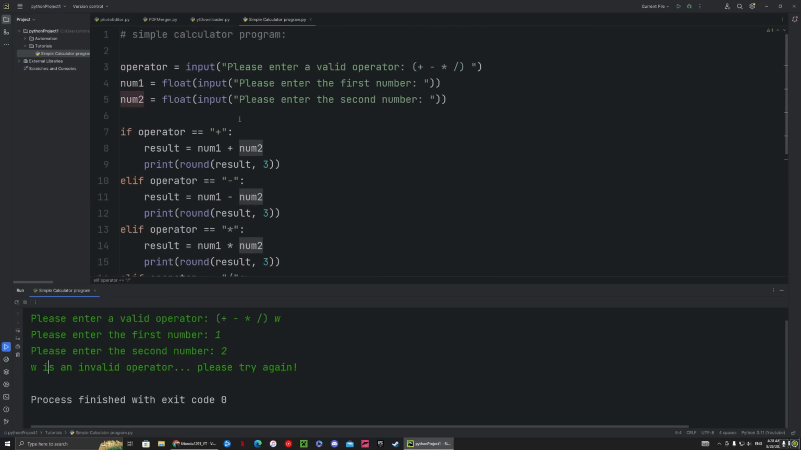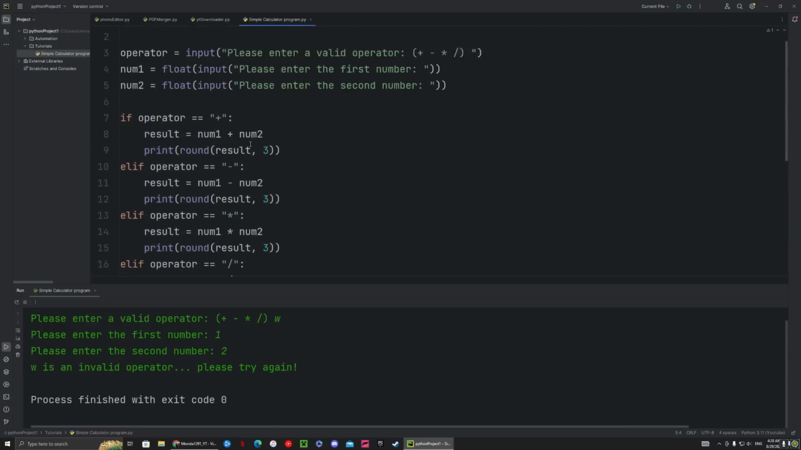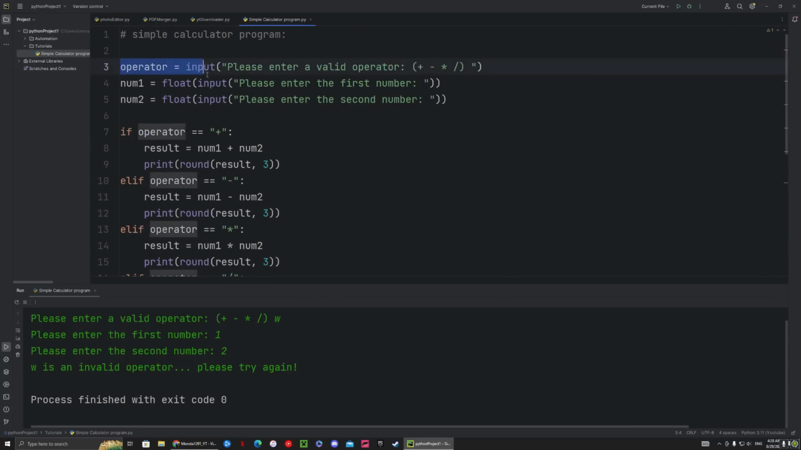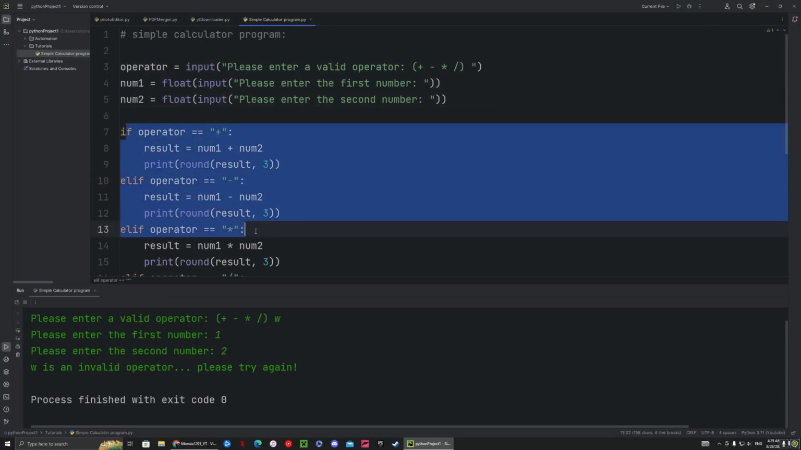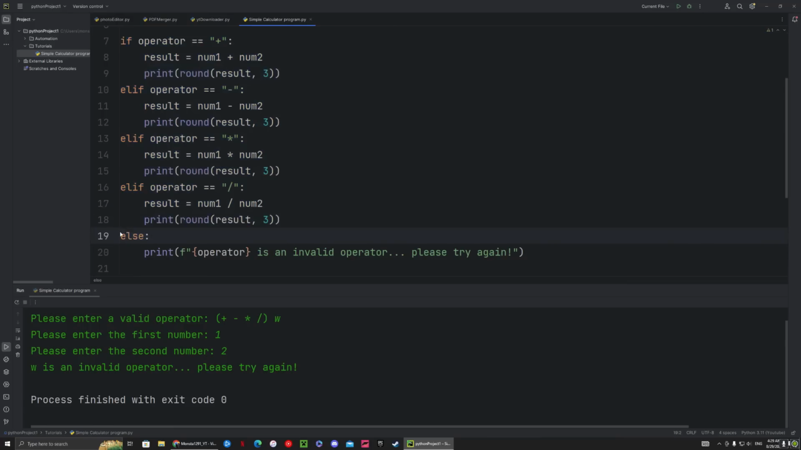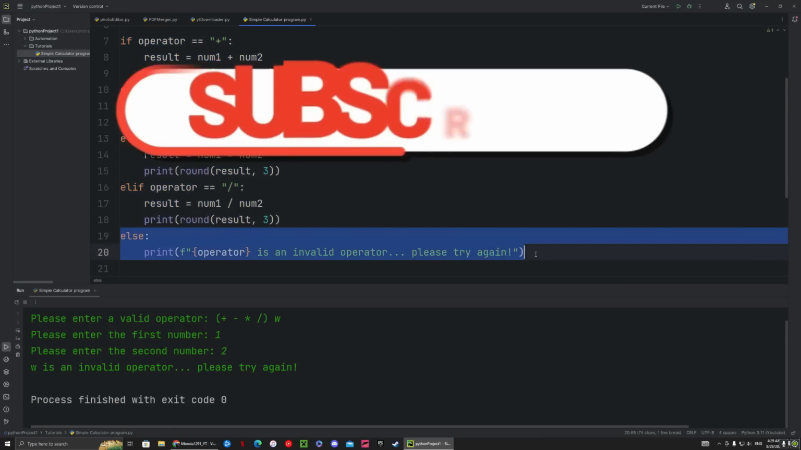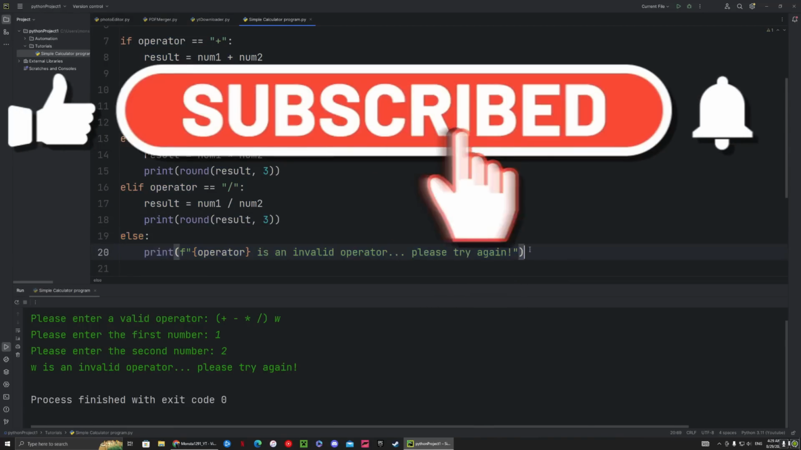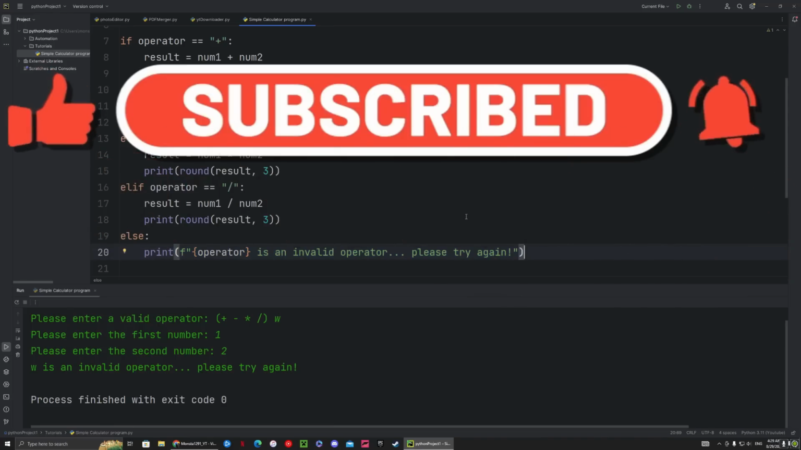Okay, and that's pretty much basically it. We have a simple calculator program with one variable for the operator, one variable for the first number, one for the second number, and then you can add, subtract, multiply, or divide, and you have an error handling line, kind of, you could say. And that's pretty much it.